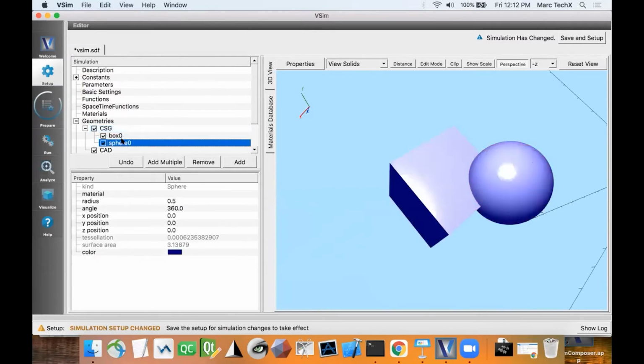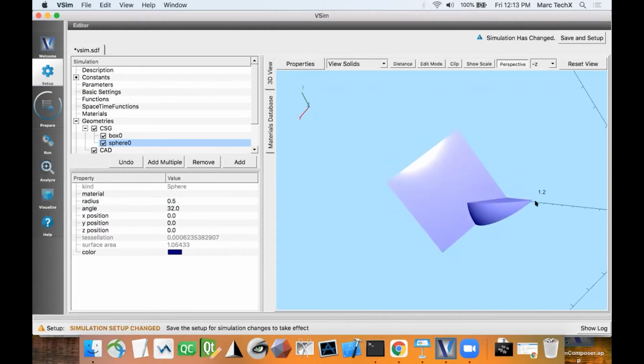So if we look at the sphere, we have some different parameters. We have radius, angle. Angle is nice if you need just a particular arc. For instance, a 32-degree slice of a sphere, like so.